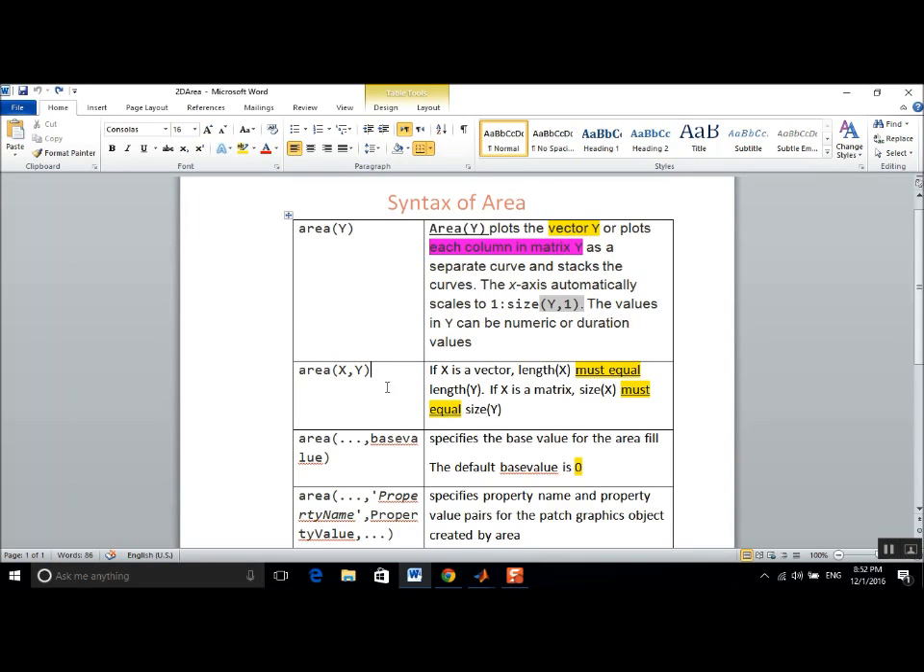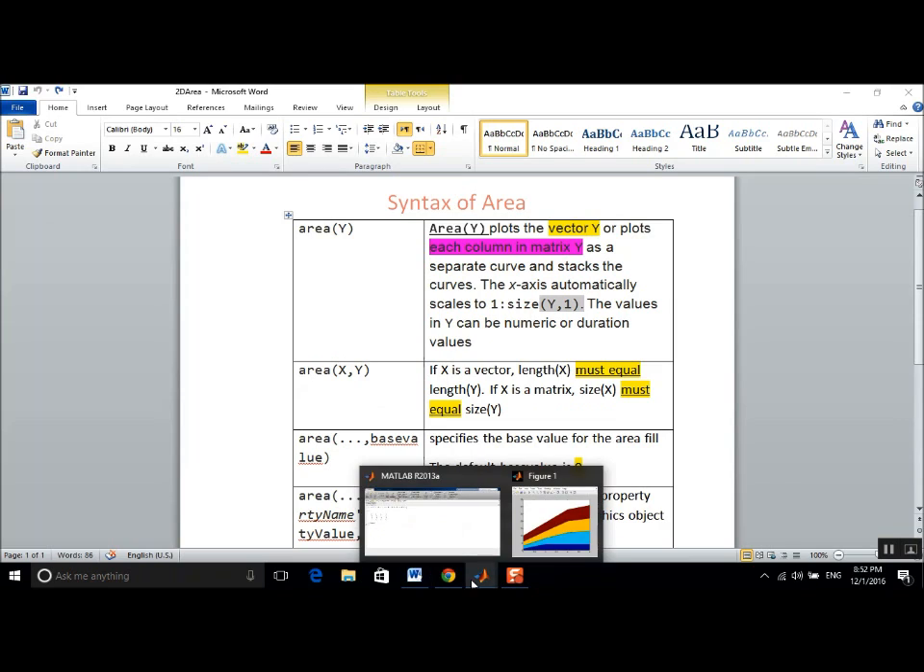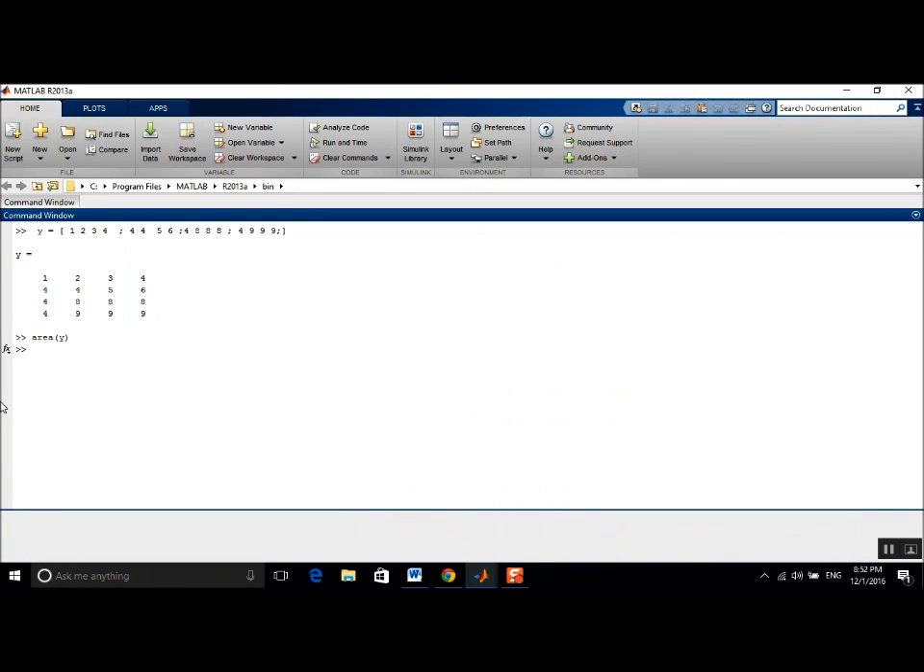So now if we want to create an area with x and y, this is the second syntax, there are rules. If x is a vector, the length of x must equal the length of y. And if x is a matrix, the size of x must equal the size of y. We will see this description.